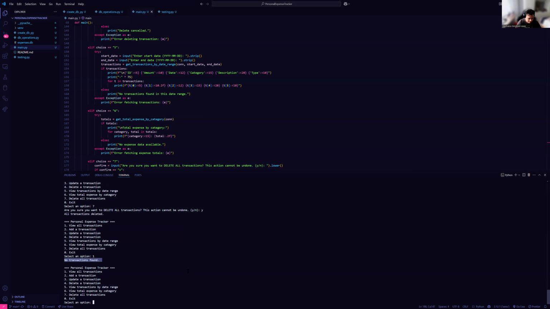Okay, so this project demonstrates, I think, how to build a complete CRUD application in Python using SQLite, with a proper database schema designed with foreign keys and constraints. I tried to have clear modular code separating database logic and user interaction. And I think that I have implemented robust user input handling and error management. Okay, so I think that's all for this video.